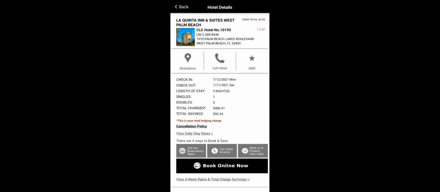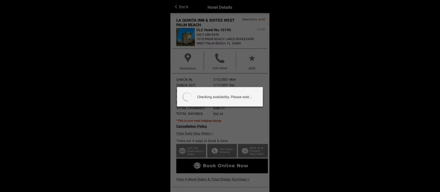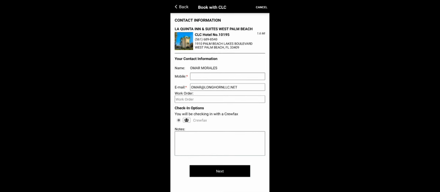Once you confirm that all the information for your reservation is correct, you can select the Book Online Now option. It will then check for availability. Then it will prompt you to insert email, mobile phone number, and work order if it's tied to a business or project. And at the bottom, there is a specific area for notes. Select next when done in this section.